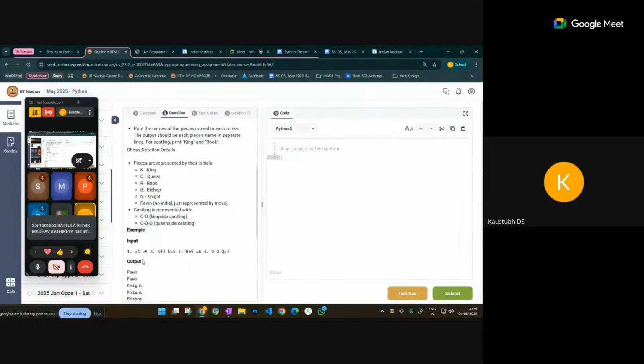So when it's two letters only, for example E4 and E5, then it means that it is a pawn move. See, no initial, just represented by the move. And when it has something like the third one, let's say N or B, the capital B or the capital N, it corresponds to the following N or B. So we just have to map this basically.